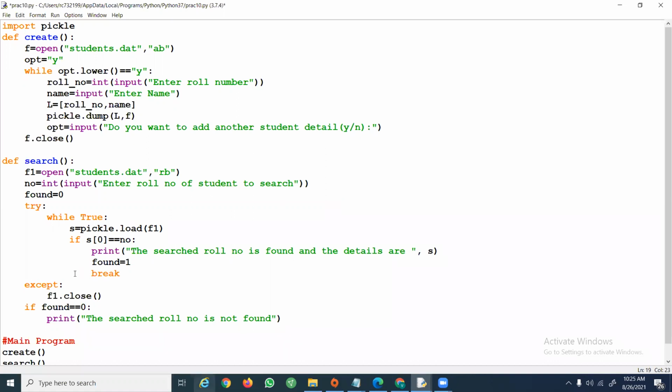In the except block, if there is no content to read, you have to close the file. That is how you handle that error. Just close the file. Then you check if found equal to 0: I searched all the records, and none of them has my roll number, so I have to display that information as well. Whatever roll number you are searching for was not found. You have to say that.